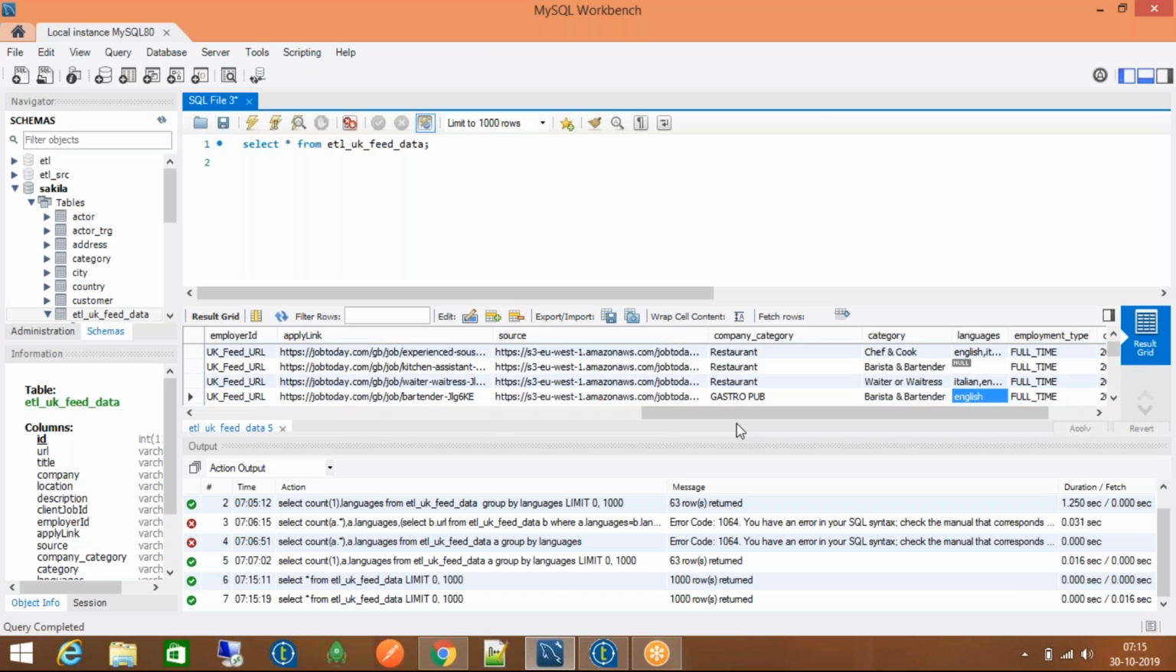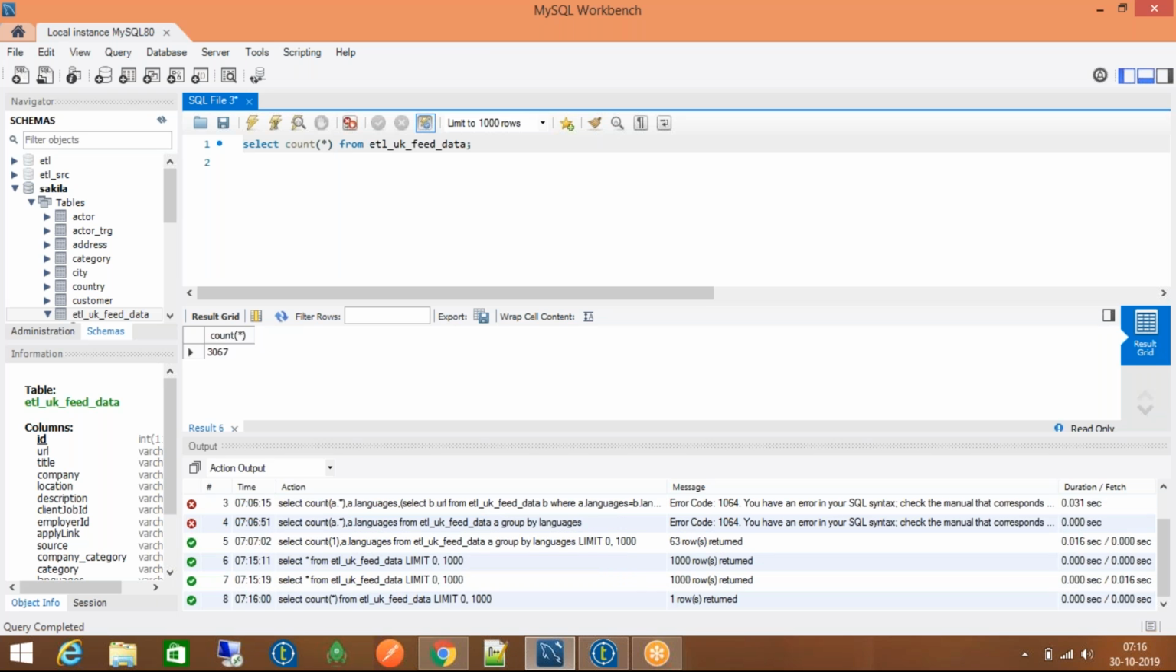So I'd like to know how many records there are in this particular table. Simply, we'll go with the count. We have 3064 records. And then I wanted to go with a group by of this by language priority, to check how many records there are.